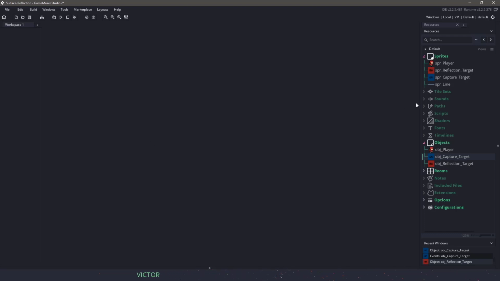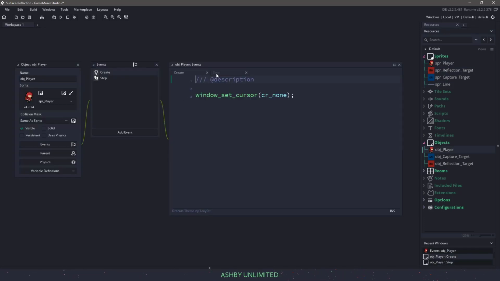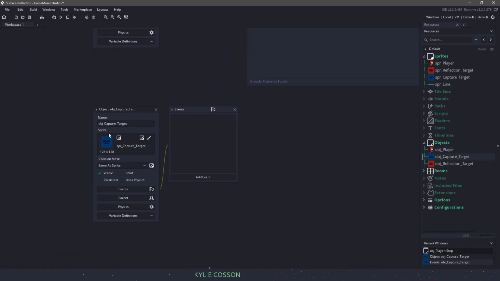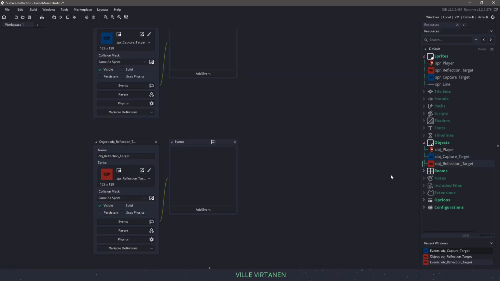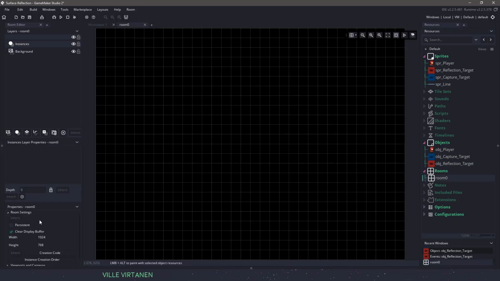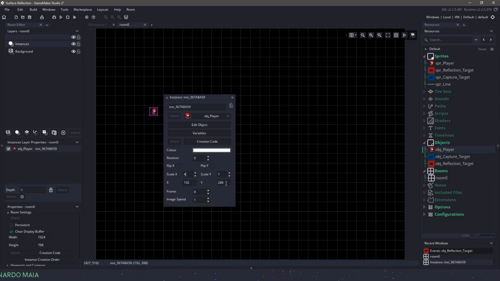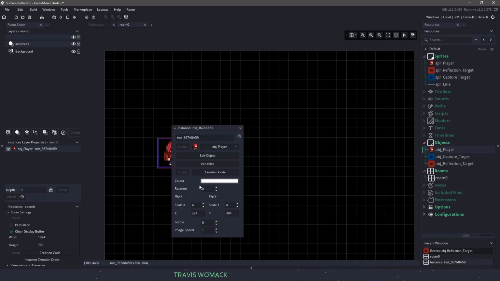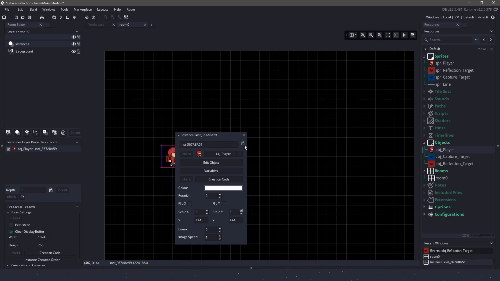So we have a fresh project here, and you can see that I have my sprites here on the right, and I have my player. And like I said, my player is 100% controlled by the mouse. And we have a capture target, which is an empty object. I've just assigned the blue image here, and then we have a red image for the reflection target. If I go into my room, you can see that I have absolutely nothing. The only thing I'm going to do is drag in my player, put him in there, and scale him up, let's say by 4 by 4, just so we can see him a little bit better. That might actually be too big. Let's choose 3 by 3.